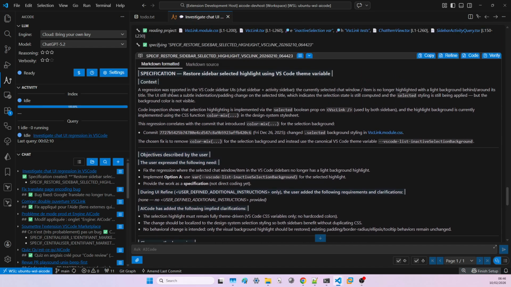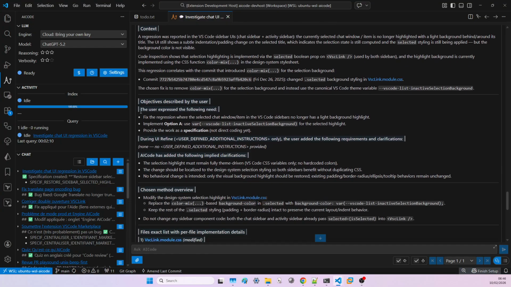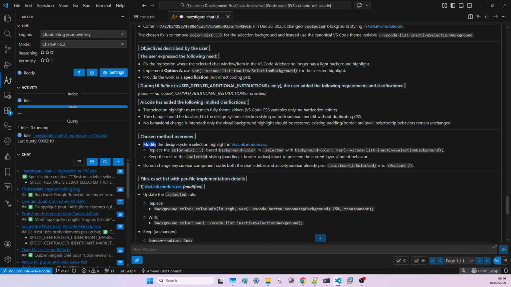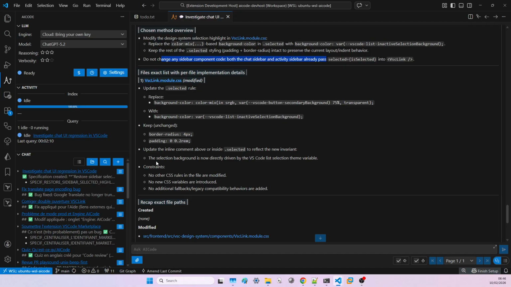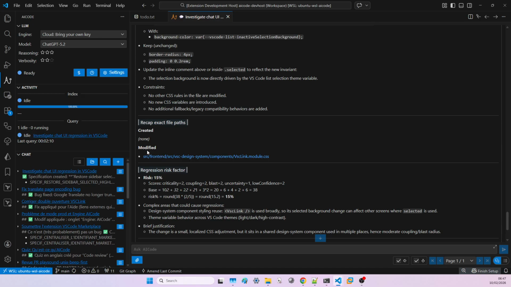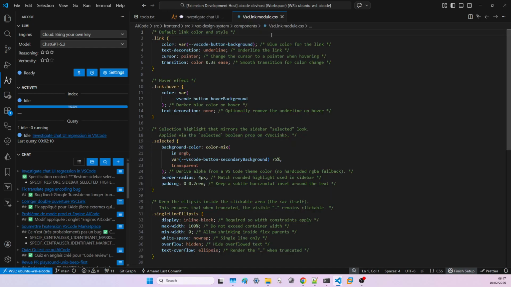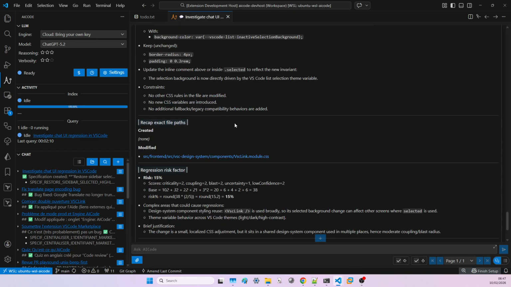So you have the context, the objectives that I requested and that it has inferred. And then the method. So here replace color mix with a simple background color, keep the rest. No regressions, okay? So then it has the detail by files. Here there's only one file. It says what it's going to do. Then there's a recap with just the file path. It will just change the CSS.